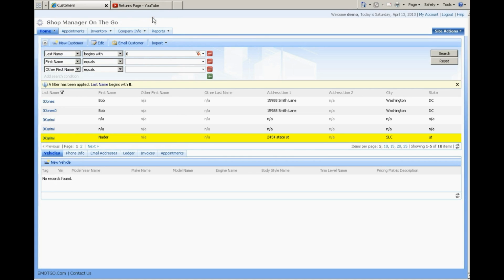Okay, let's move on to importing vehicles. To import vehicles is a little more complicated and time consuming. It saves some time because it allows you to import all your vehicles at one time. However, you then need to go and assign the owner of each vehicle. Now to start with, we need a customer to import all the vehicles to. So let's create a new customer.